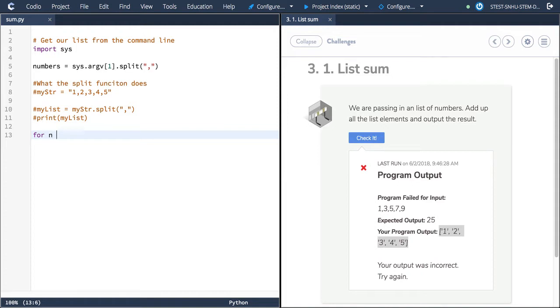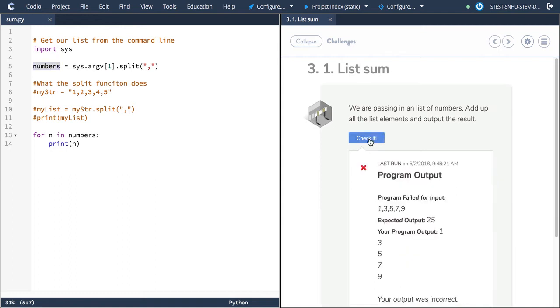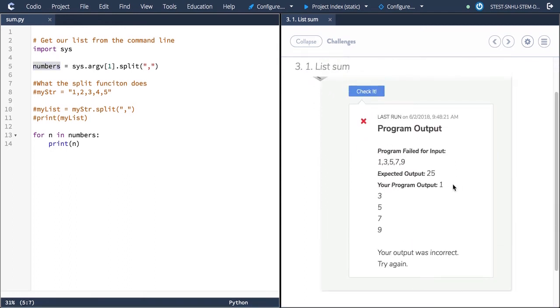So I'm going to say for n, which is just my throwaway variable for the for loop, in numbers. Always remember the colon, and I'm just going to print n for right now. Remember, we're working on numbers because that's what Codio gave us. So if I check it, my output's going to be wrong. That's fine. This is what Codio gave us. It gave us a string, 1, 3, 5, 7, 9. My output shows 1, 3, 5, 7, and 9, because I printed each individual element. So now, to sum it, I have to do two things.